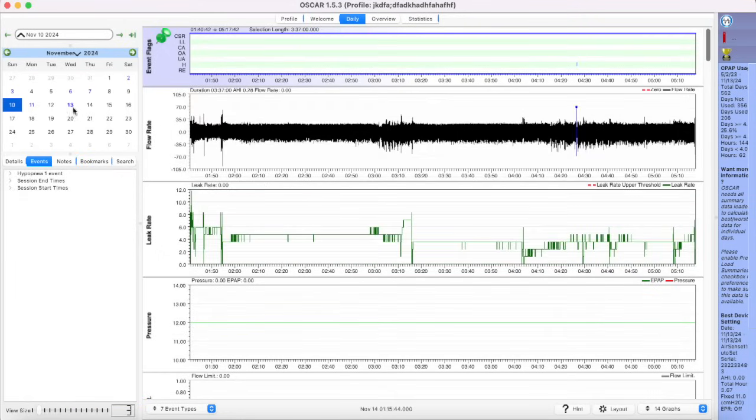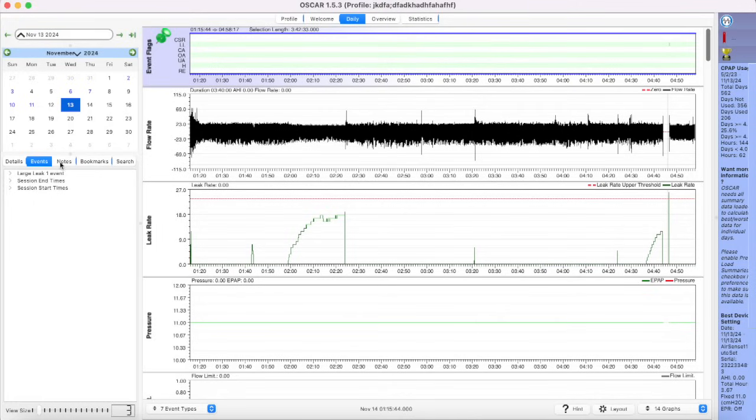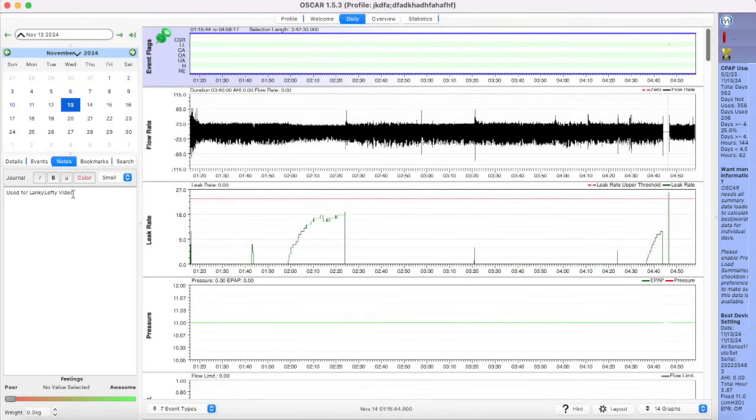And now all of a sudden that's going to be bold, which is really cool because sometimes you write notes like, I tried a VCOM in, I tried this, I tried that. And then you can, what did I write there? Oh, let's see. I wrote, I use this for a lanky lefty video. How very helpful. So that's what you can do with this. Fantastic tool.